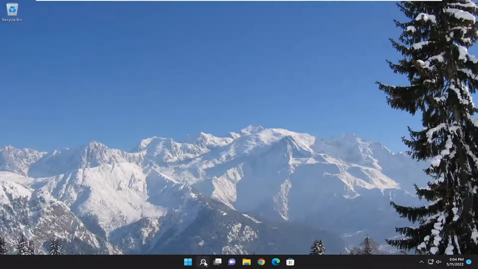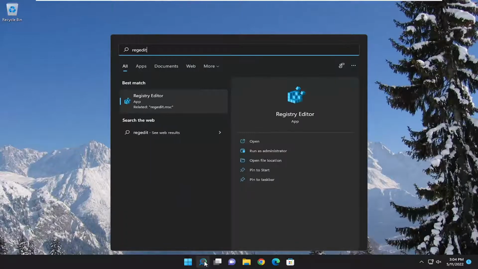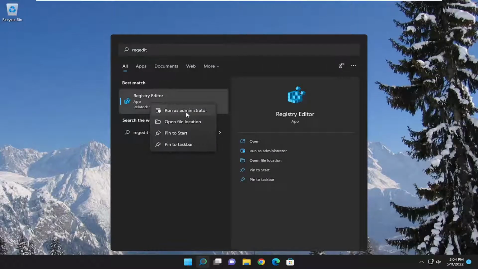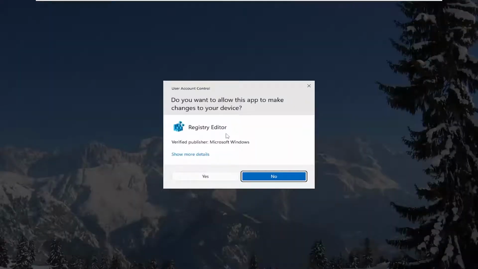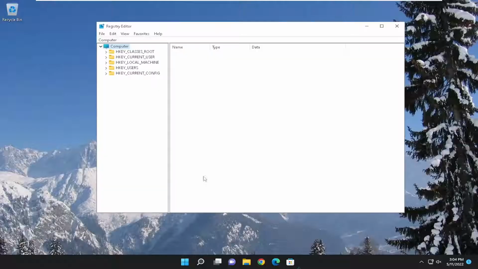So all you have to do is open up the search menu, type in Regedit. Best match should come back with Registry Editor. Go ahead and right click on that and select Run as Administrator. If you receive a User Account Control prompt, select yes.